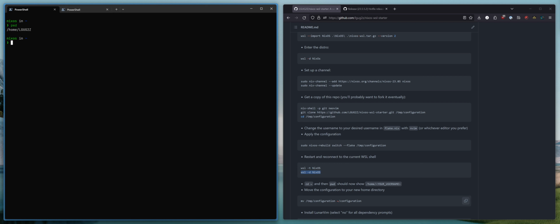So bring that to the top. The reason why we cloned into temp is so that we could basically pull that back into our new home directory. So we're going to do move temp configuration to home configuration. If I do ls now, configuration is there. Pretty cool.